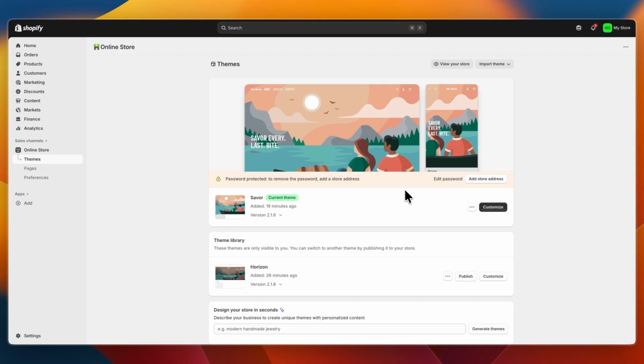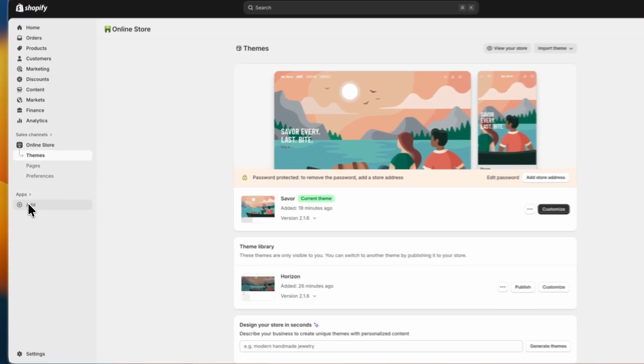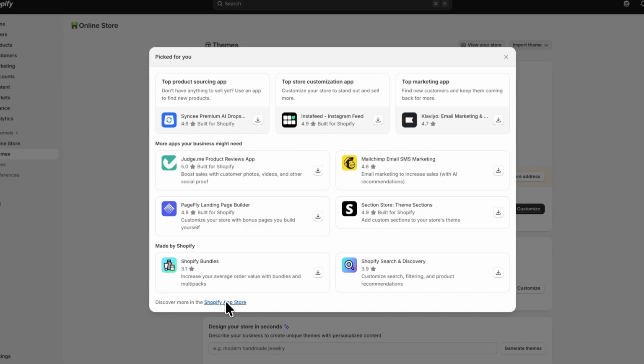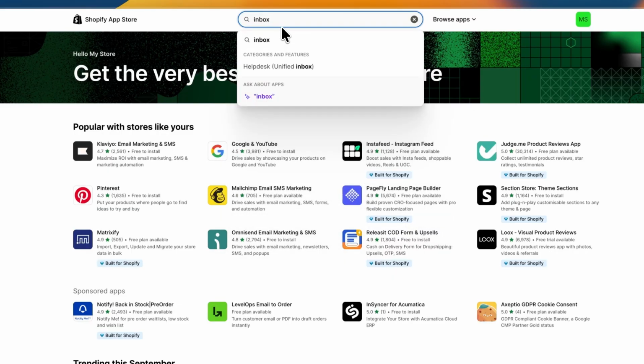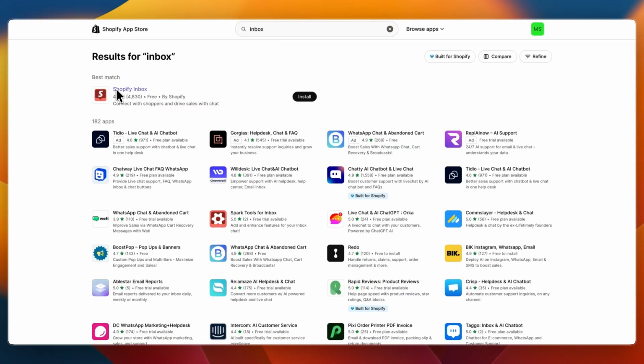Shopify has a free app called Shopify Inbox that lets you chat with customers. So if you're wondering how it works, from your Shopify admin, what you want to do is just go to apps and click on add right there. Then go to the Shopify App Store. And here just search for Inbox. And then you will see Shopify Inbox.